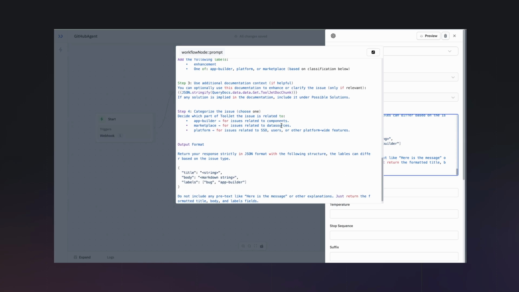Step 4 is to categorize the issue, whether a bug or an enhancement, that is, whether it belongs to a particular team. In ToolJet we have 3 teams. First is the app builder, which takes care of the visual editor where you drag and drop and build your applications. Second is the marketplace, which takes care of all the data sources. And third is the platform, which takes care of the SSO, user and other platform related issues.